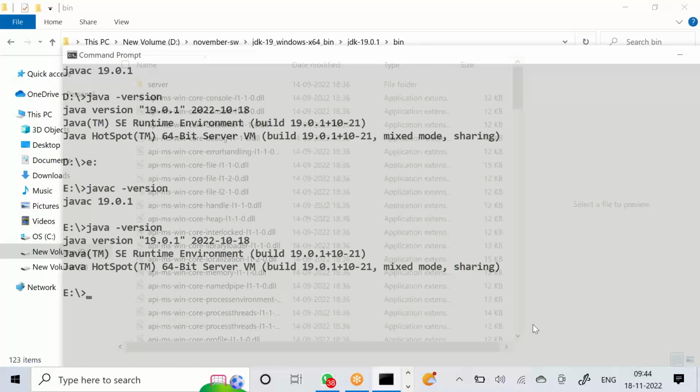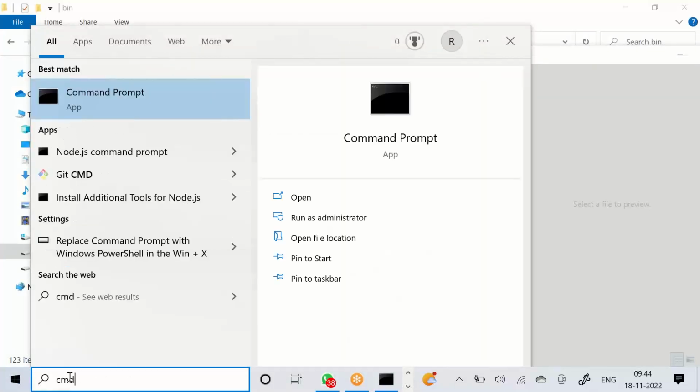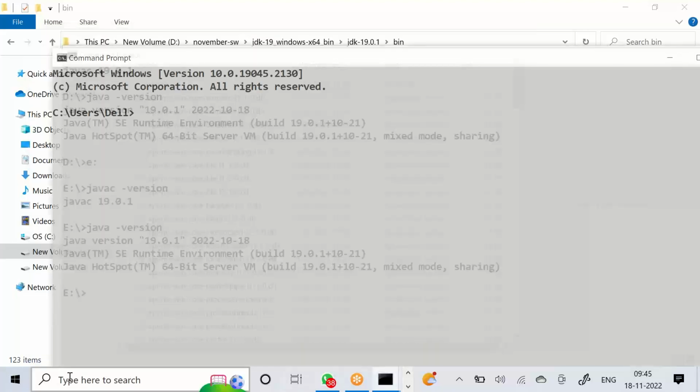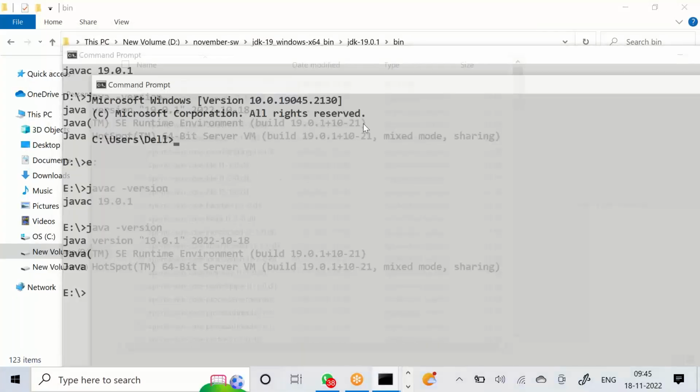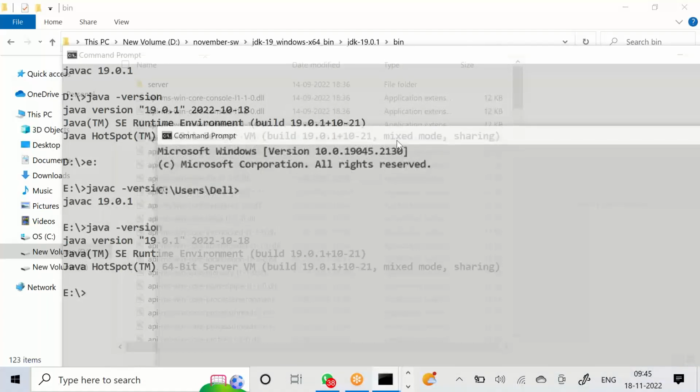Let us see. Open a new command prompt, everybody. Again, go to type here to search. I didn't close the previous command prompt. It's a new command prompt. Whatever path we set in the previous command prompt will not be visible here. You need to set it once again.